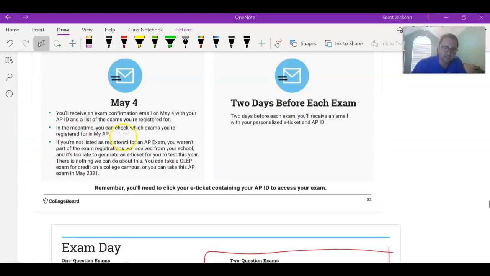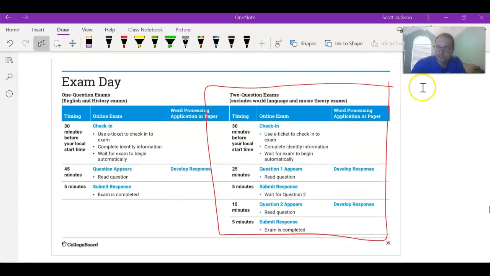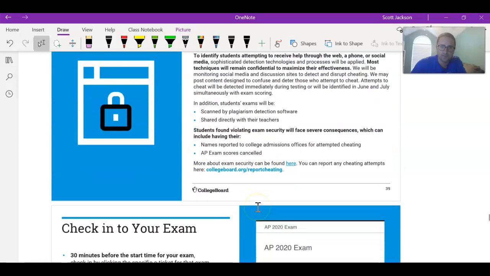May 4th is when you can practice, so you can start now. This is our test, right? So 30 minutes before, you need to log in and practice this. The test is 25 minutes on the first question, then 5 minutes to respond, then 15 minutes and 5 minutes after that. Right?